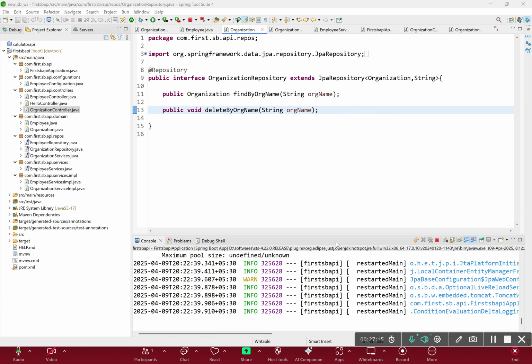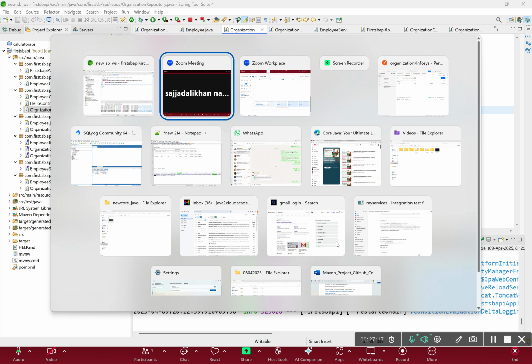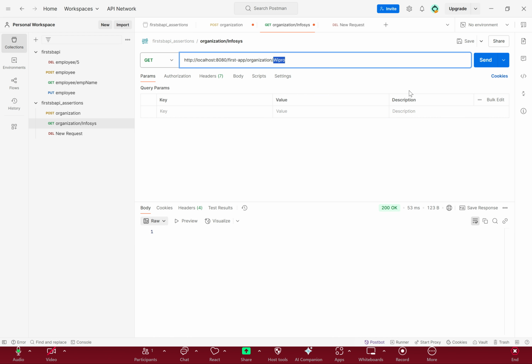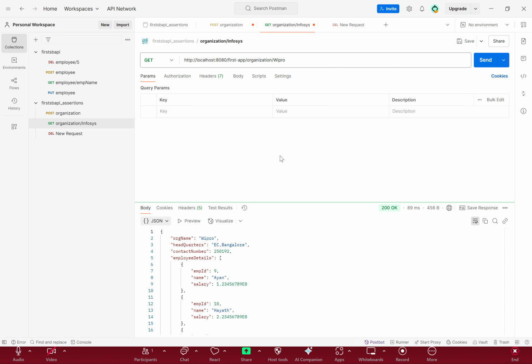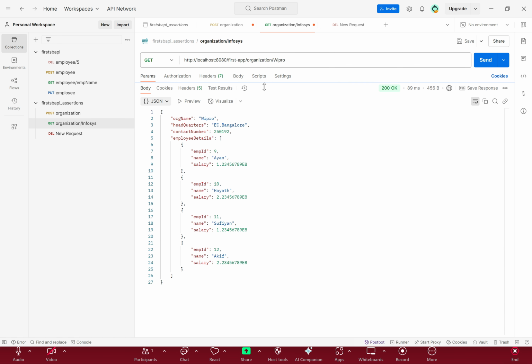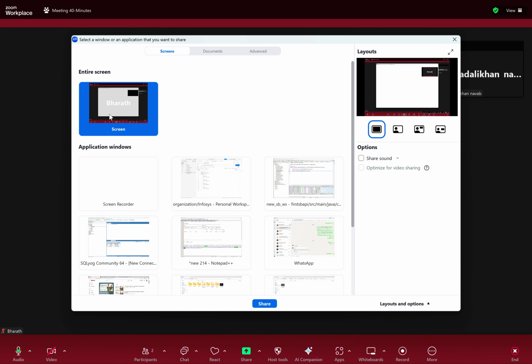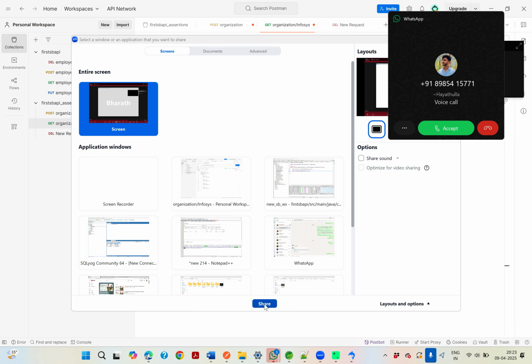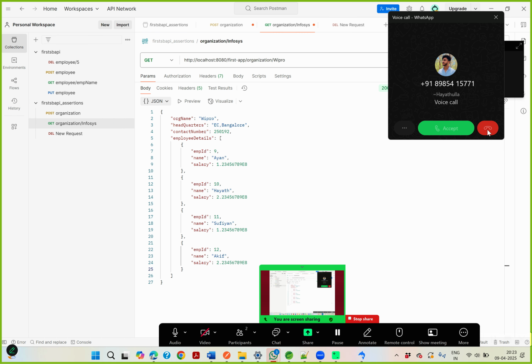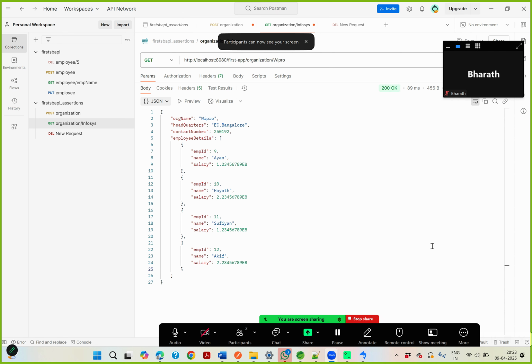Now let me come to Postman. Let's send the request and check. So I'm getting the details now. I got Wipro and I got all the employee IDs: Ayan, Hayat, Sufyan, Akif. So that's all for now. In the next session, we will be seeing the other ones. Okay.